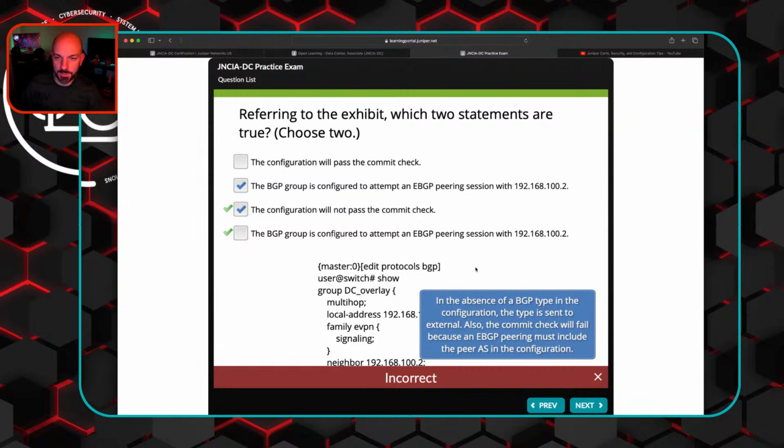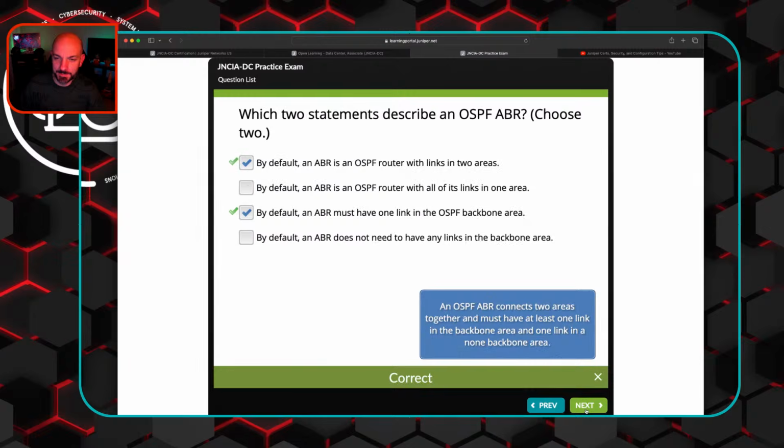Okay. So what did we get wrong here? The BGP group is configured to attempt eBGP peering session with 192.168.100. So these are the same answers. The issue is they probably meant to put a 1 instead of a 2 on one of these. I would say probably on this one. And so this one is marked correct. But the answer is peering session with 192.168.100.2. So we're not going to count that one incorrect.